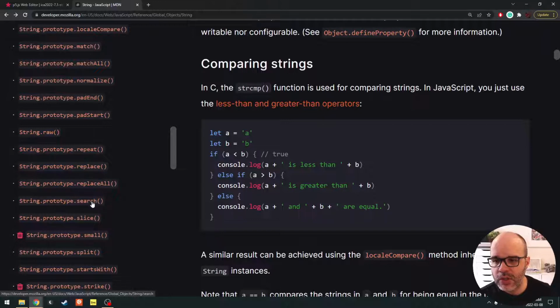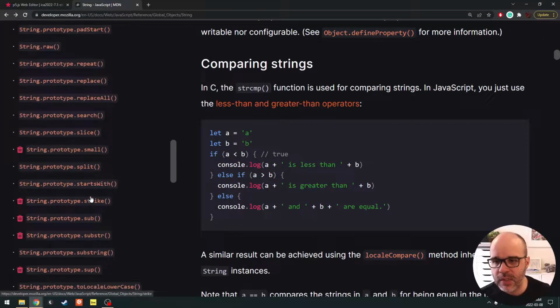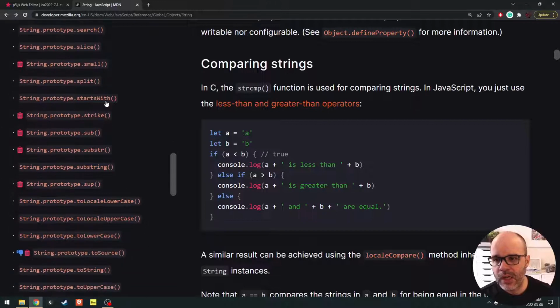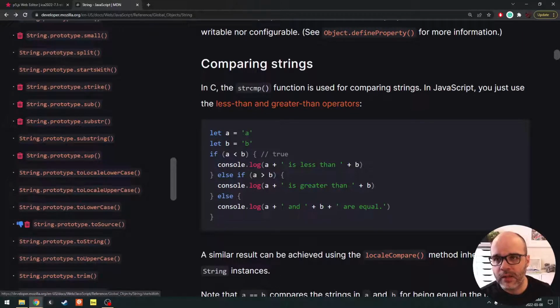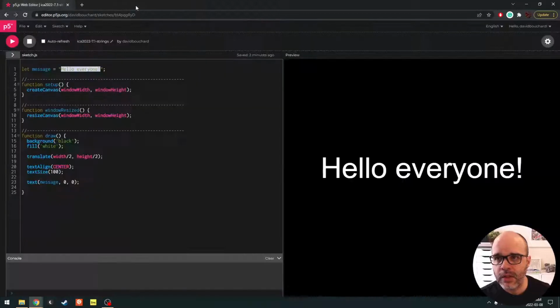We can replace chunks of text, search a string for some text, and so forth. We can check if it starts with a character, we can get a substring, change the case. These are all things that our string object can do. Okay, so let's take a look at what that means in terms of the code in p5.